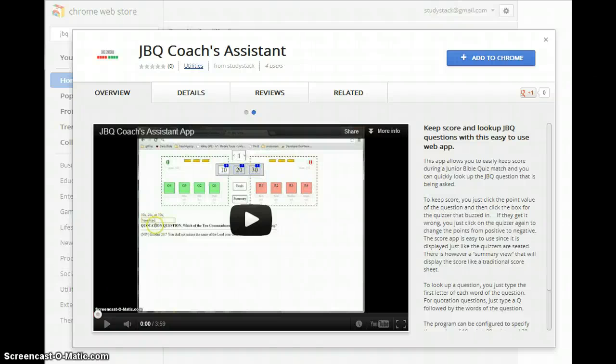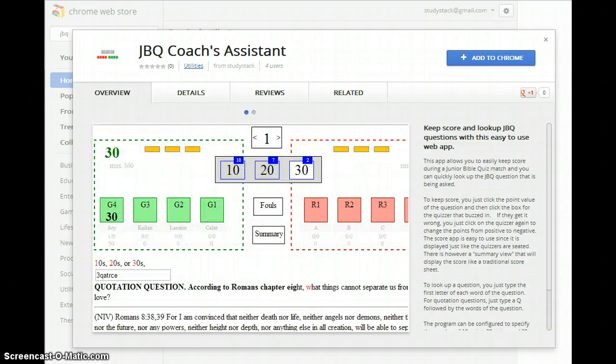This JBQ Coach's Assistant app is a really easy to use program for keeping score during a junior Bible quiz match and also for looking up questions during a match.